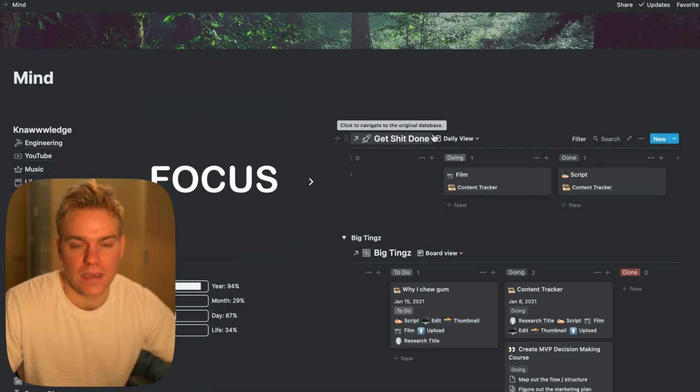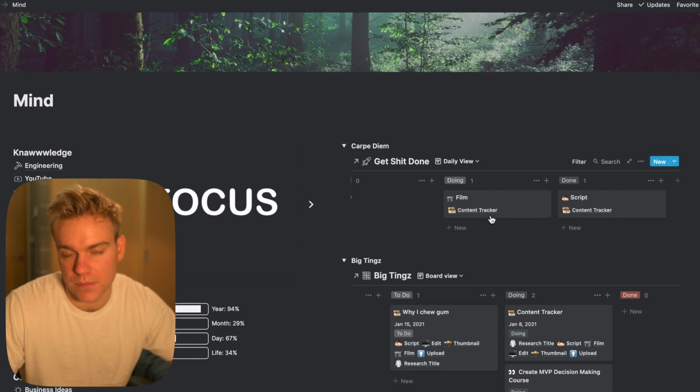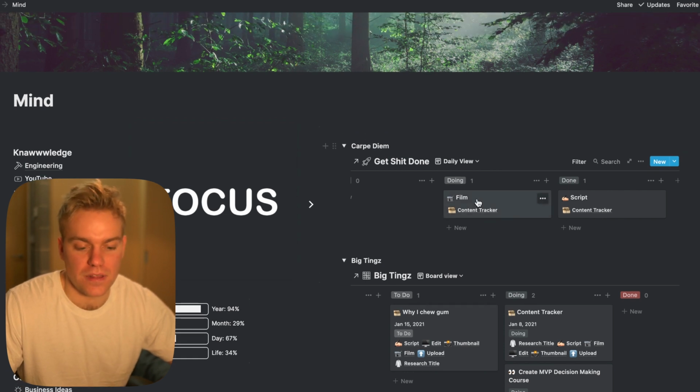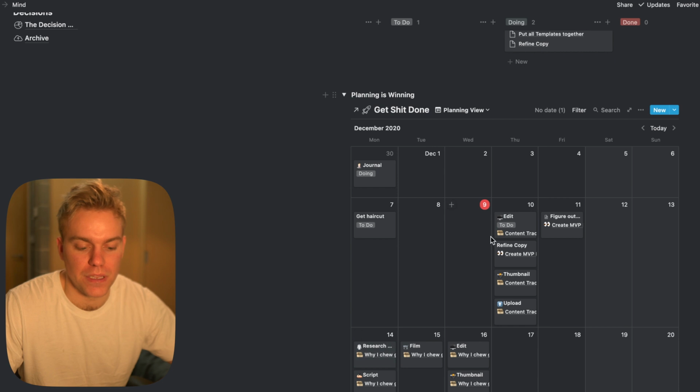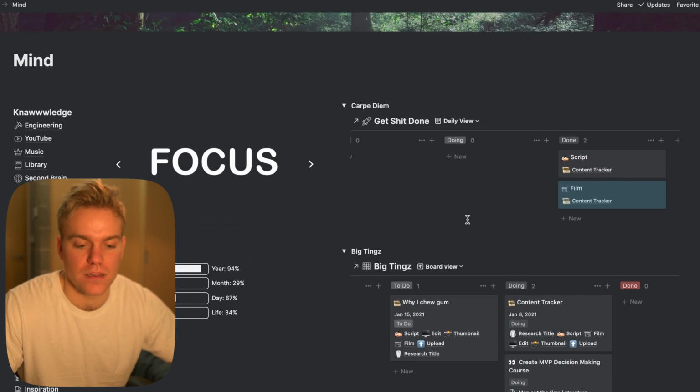So that's why I actually have a link to my task database again, but a daily view. So this is just filtering tasks that need to be done today. And as you can see here, I'm currently filming this video, I've already written the script, and when I've done this, I'm just going to drag this into done. It's then going to be removed from my calendar because this is filtered, so it only shows tasks that are in progress or need to be done.